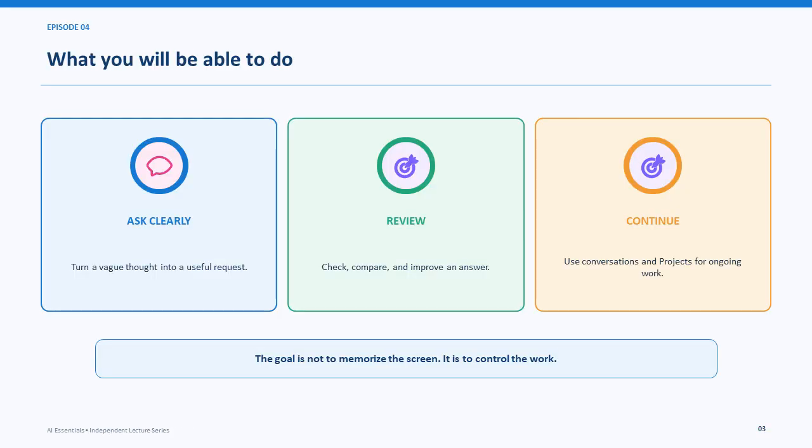By the end of this lesson, you should be able to do 3 things. You will turn an unclear idea into a clear request, review a response and improve it, and decide when continuing work belongs in a project. These outcomes matter more than remembering where every button appears, because the interface may change while the underlying workflow remains useful.